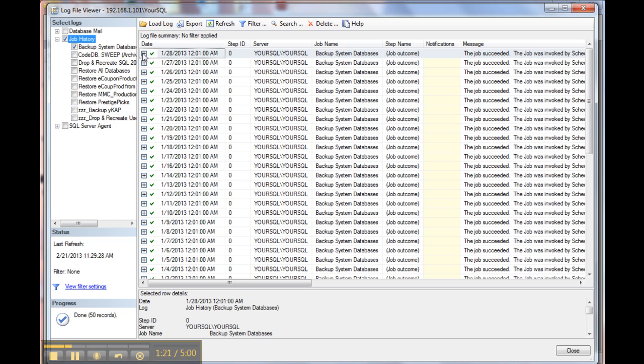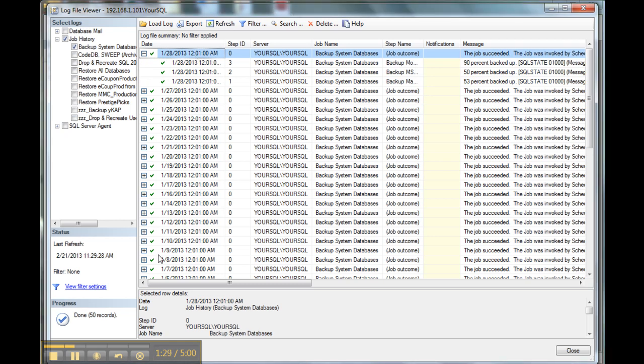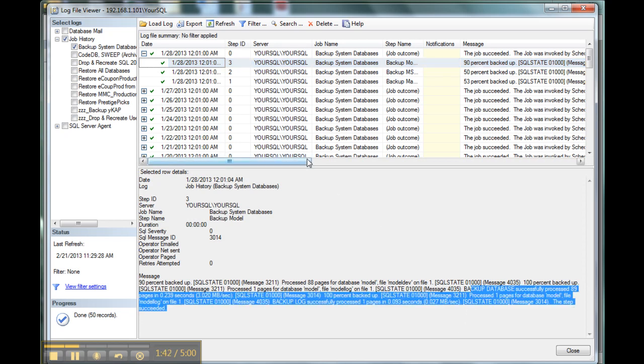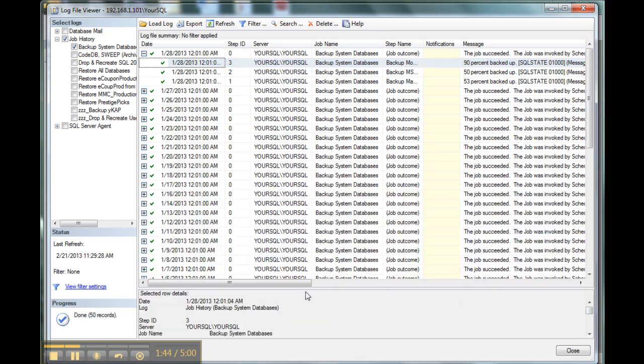Some folks do it on a weekly basis. I prefer to do it on a nightly basis. It runs very fast. As long as you've got these green checks, you're okay. You can do a very quick review, make sure that everything has run the way it should have. You can see the messages of the process in the lower portion of the window.